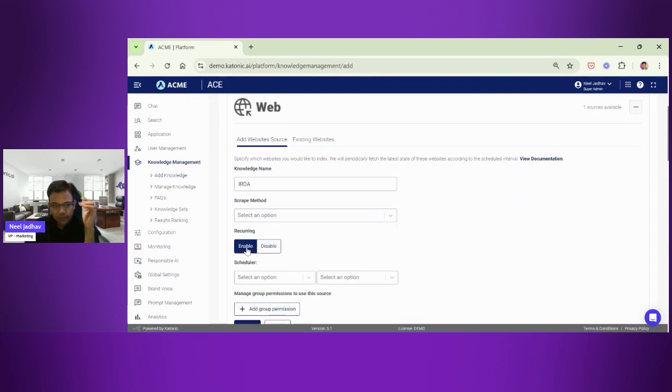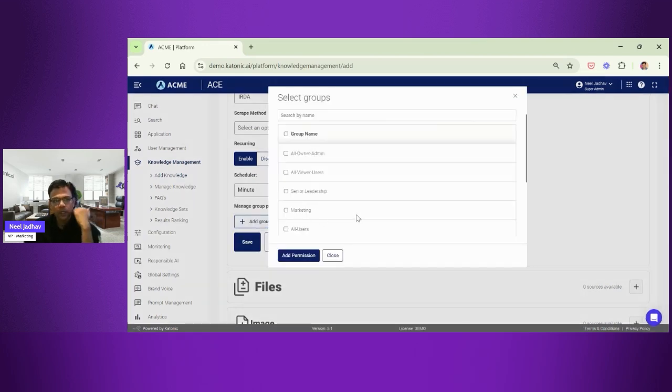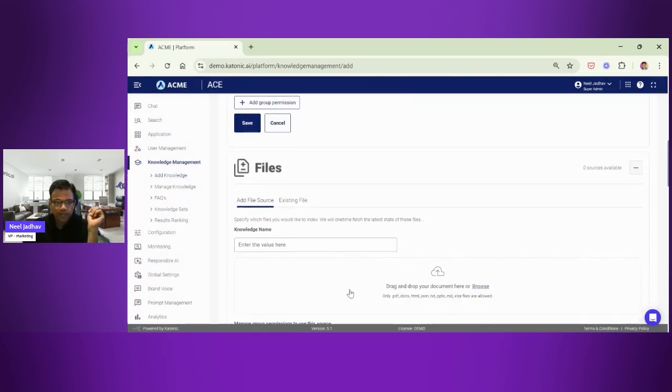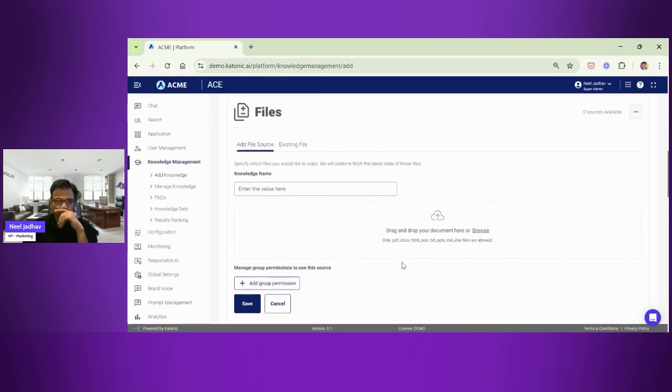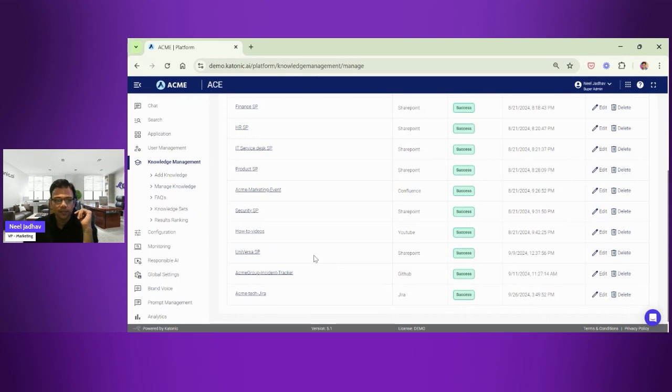Then you decide whether you want this to be a one-time activity or to happen on a periodic basis. So you decide that you do this every minute, every hour, every day, every month, right? And then you assign a group to this. You can select all users, or say I want my underwriting team to be aware of this, right? So that's it. You assign a particular group, you're done. Suppose there are certain files that you want to add, you can just drag and drop those files, right? And then these knowledge bases get created, right?